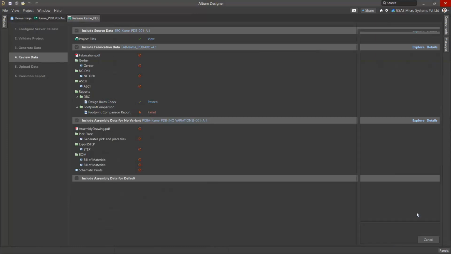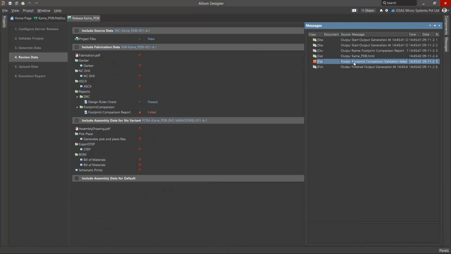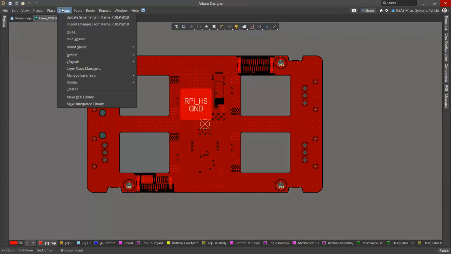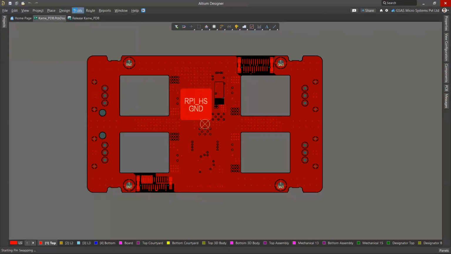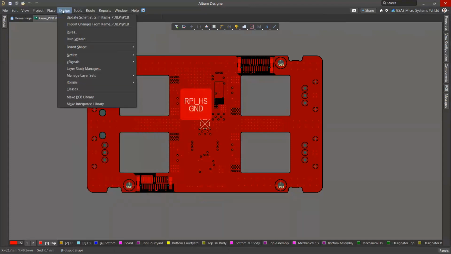If you go to the panels and messages, you can see there is an option saying the footprint comparison report has failed. Then what needs to be done? We need to go back to the design, and we need to update these libraries from the server. Design, update from libraries. Yes.